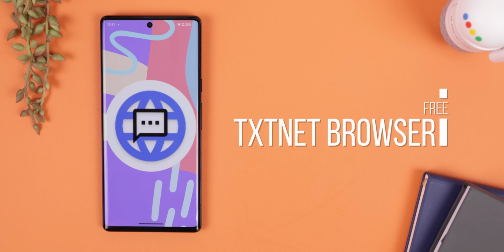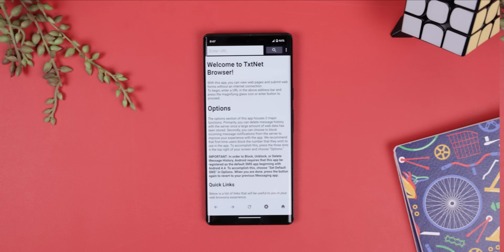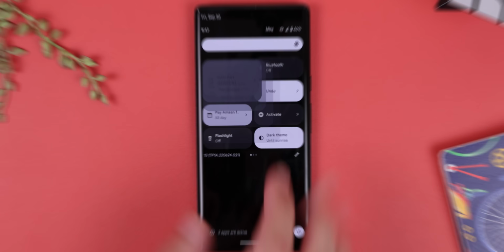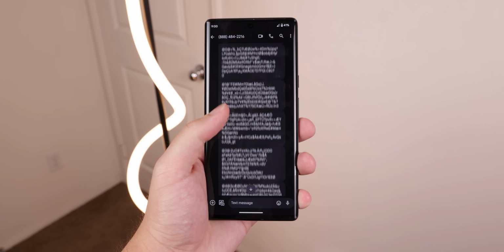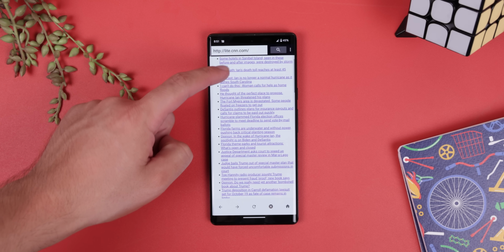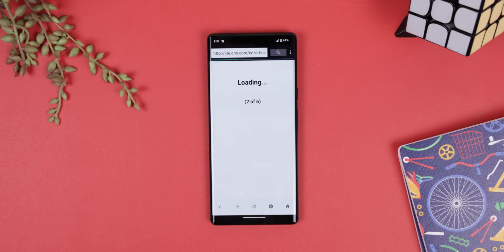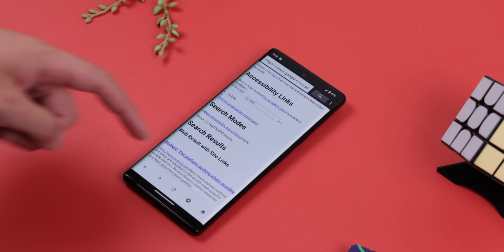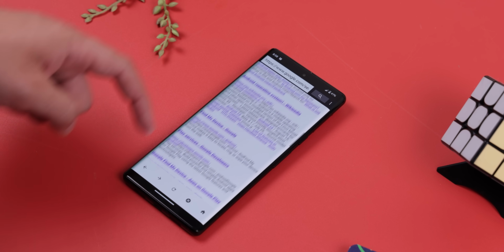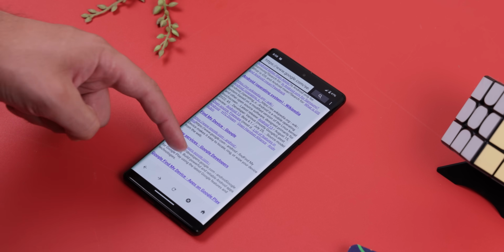TXTNet Browser is not just any ordinary Android browser. It's a browser that doesn't require any internet connection to run. How is that possible? Well, it transmits all of its data over SMS messaging. That's right. Even though it's not going to load pages as quickly as a regular internet connection, and it won't load any pictures, just text, it can still come in clutch if you burn through your carrier's data, or you're in a remote area that doesn't have great data connectivity. It's also perfect for those who live in parts of the world where internet access is prohibitively expensive or internet censorship is strictly enforced. A very genius idea.